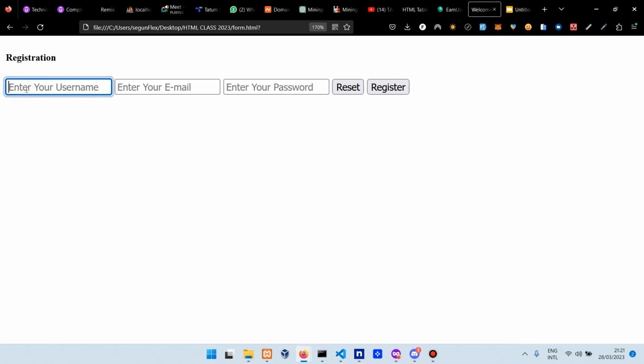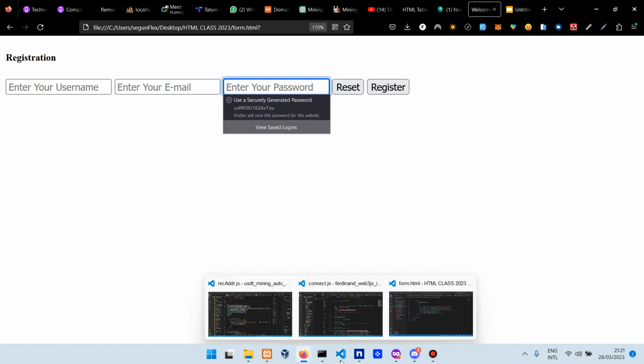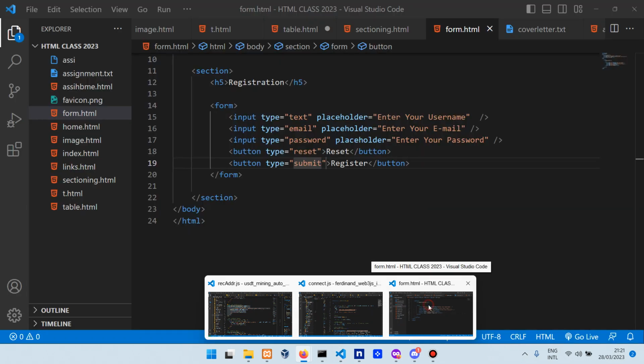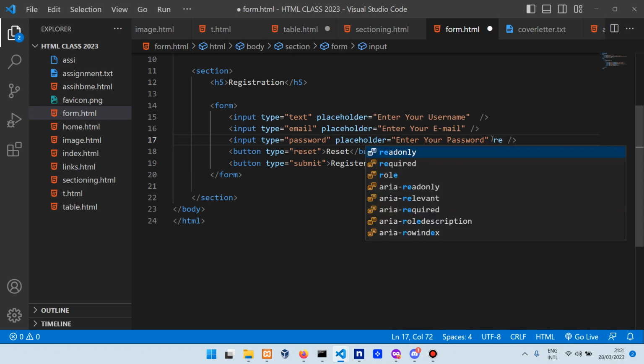How are we going to have a username and email but we don't have a password? It's not that the user deliberately did not input the password, but he forgot. So we have some attributes that make sure this particular user must provide a password if he's going to register to this website. And that attribute is what we call the required attribute. Inside this password input, maybe after this placeholder attribute, you can just put required.